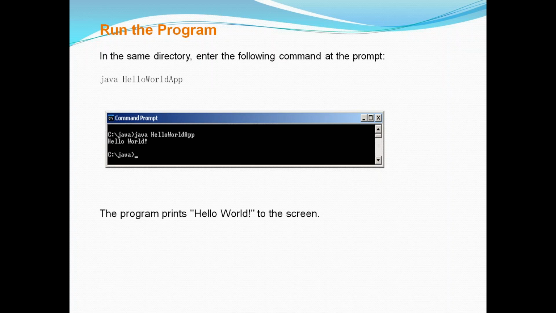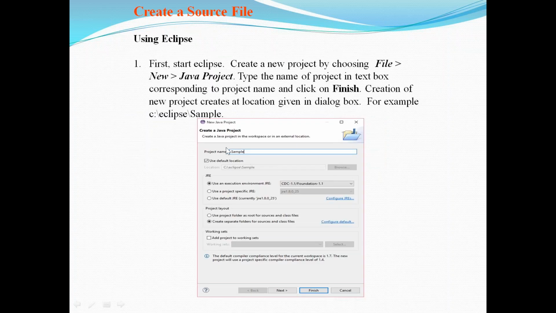The second method that I have shown in the slides is using Eclipse. So you can program in Java using the Eclipse IDE as well. Here is the slide for that. Whenever you are using Eclipse, first of all you have to create a Java project. When you go to the File menu, you will get this option, and type a sample project name, any name of your choice, and then click Finish. Then Eclipse will create the project.